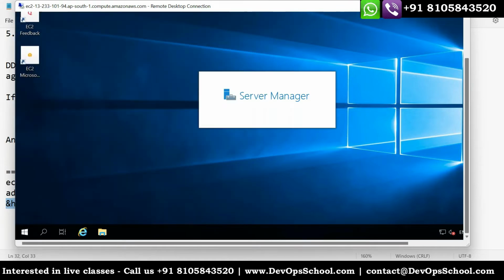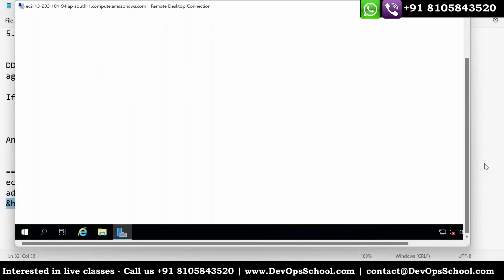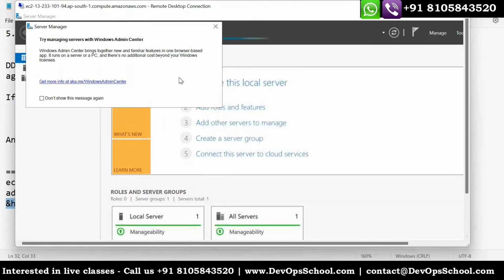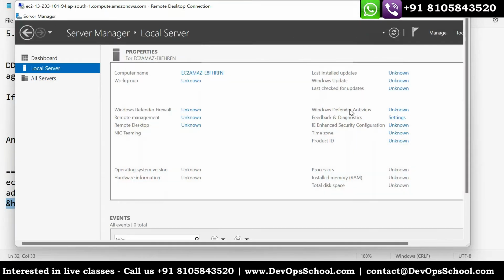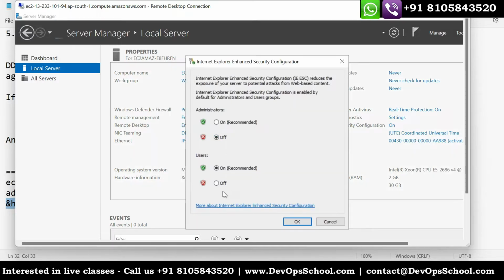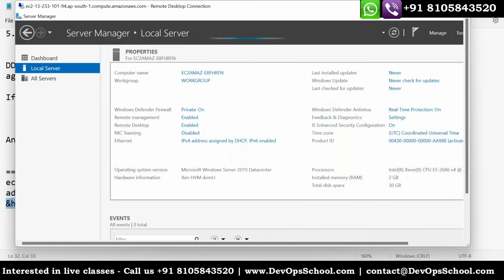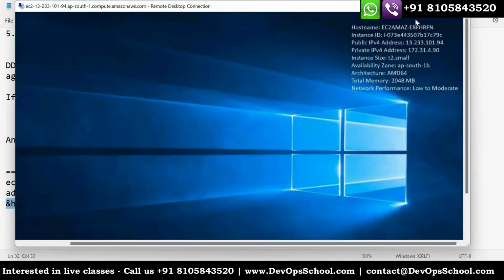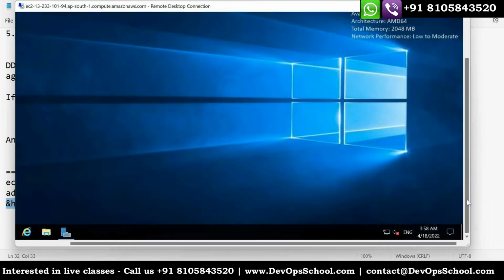Server manager. Click OK, local server. And here you see the enhanced security configuration. It's on. I'm just making it off. It's a wrong practice. I'm doing it just for my demo. Otherwise, it's not a good practice. You have to find the alternative way in your production server.